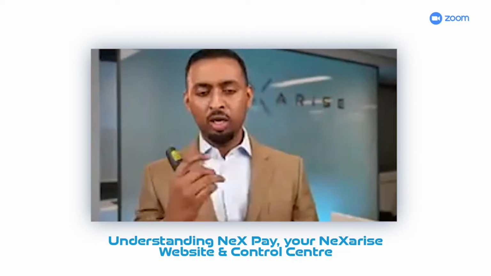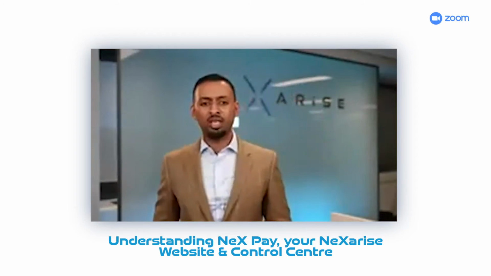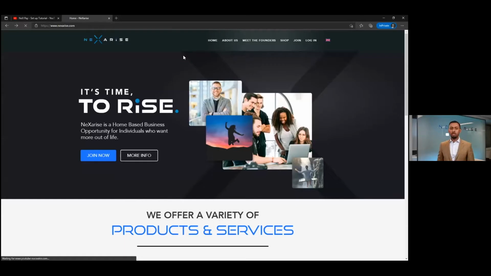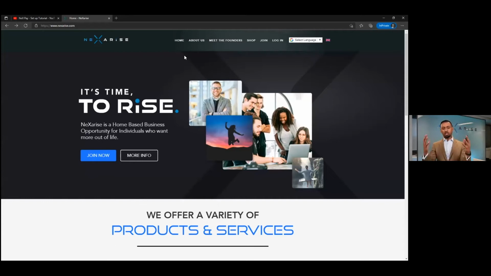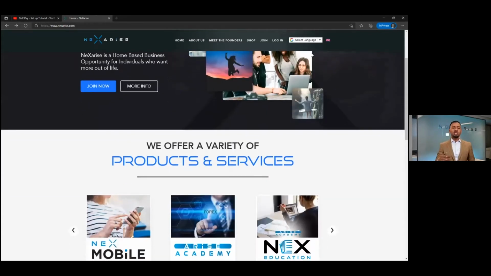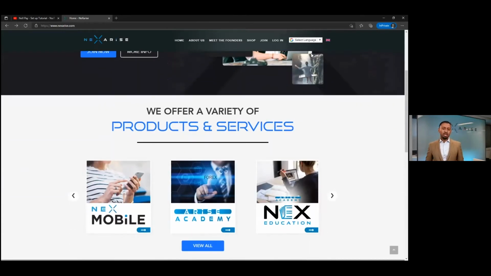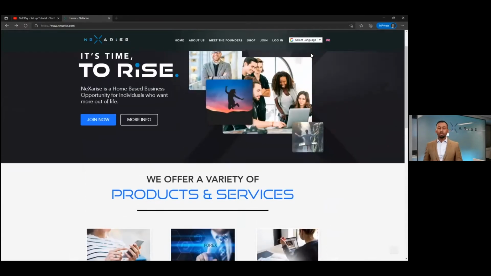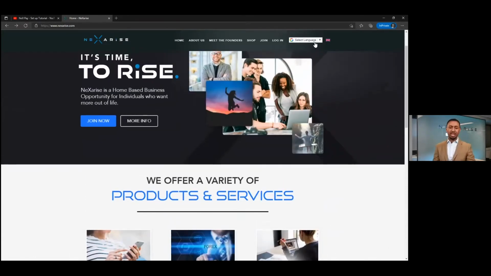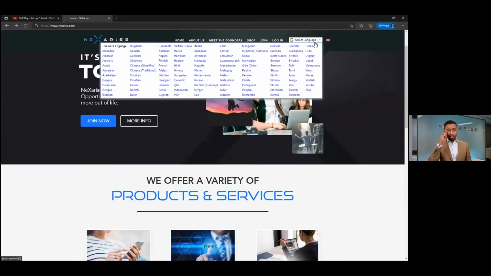So firstly, you need to go onto NeXarise.com. If you go onto the homepage, it looks like this. Some of the things that we have on NeXarise.com, I'll give you an example. You can change the translation of the text, and again, you can select any language that you want. We have, I think, over 90 languages or so that you can translate the text to. Again, this is really suitable for all customers, which is awesome, and for everyone that wants to become an independent business owner.